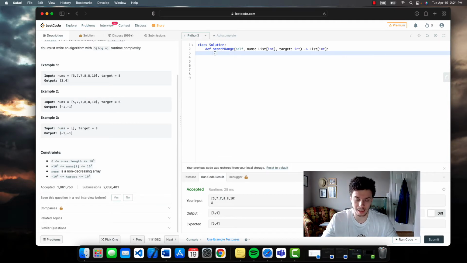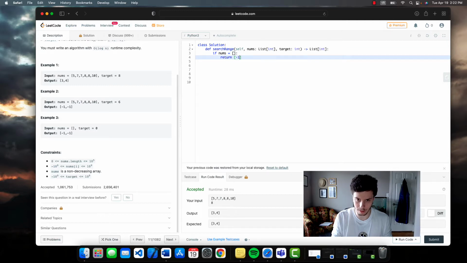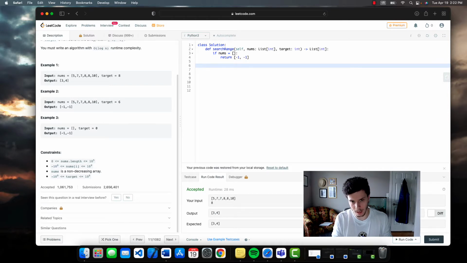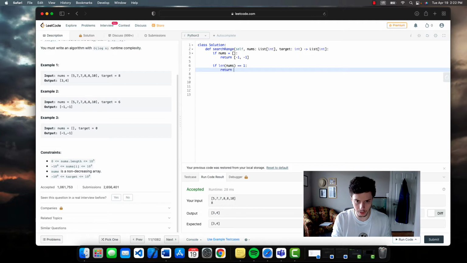Okay, so let's get to writing the solution. First thing, we're going to write some checks just to get them out of the way and find the solutions to the trivial examples really quick. So we'll say if nums is an empty list, return -1, -1. We also want to check if nums is a list of length 1, then we're going to do some stuff with it immediately.